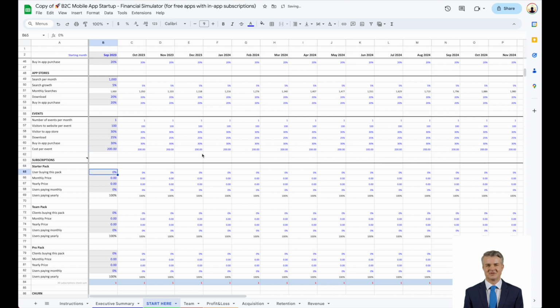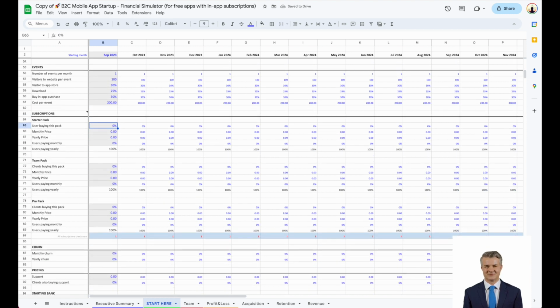Now we can look at our subscription packages. There are 3 subscription packages: the Starter Pack, the Team Pack and the Pro Pack. You can rename them if you want. So let's say that 50% of the people that will buy a subscription will buy the Starter Pack. It costs 10 per month or 80 per year, and 75% of the people who will buy this pack will pay monthly. Now the Team Pack.